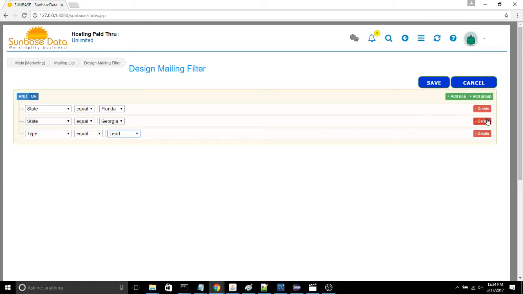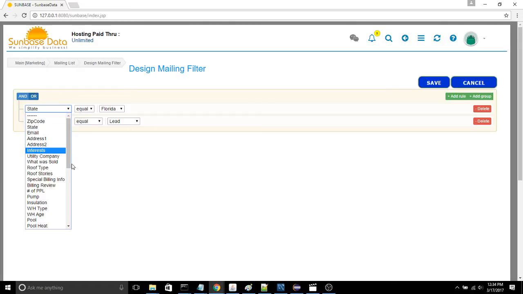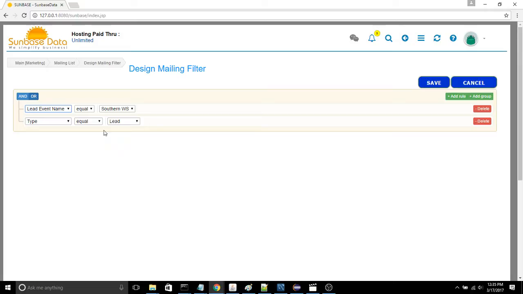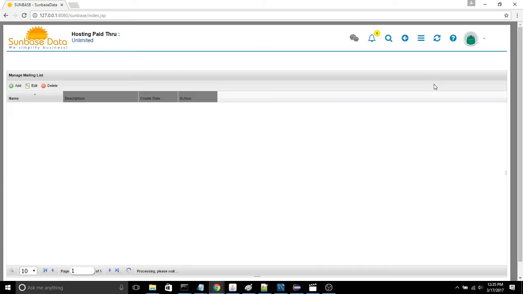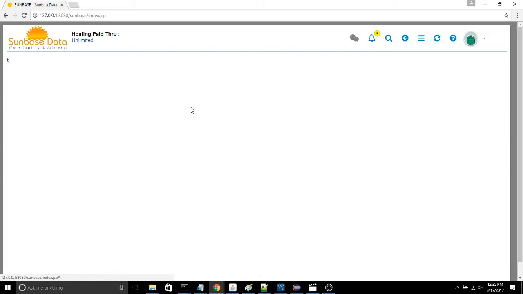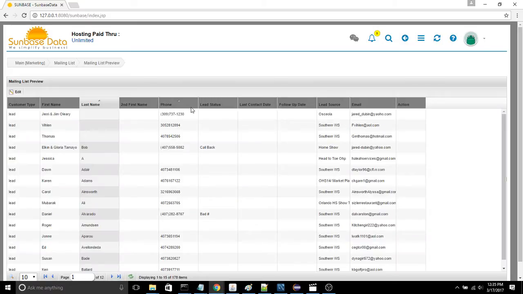So really I just want to send to people in Florida, or I could go here and change this to, I could pick the lead event, and this was the Southern Women's Home Show. So this is kind of telling me how to filter down the list of leads that I'm going to send mail to. I'm going to click save. Now we have Florida we can use. I could go over to this mailing list preview, and it will show me a list of the people who we would email. There's a whole list here.